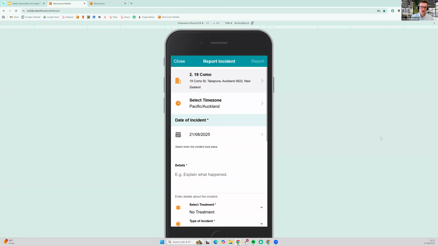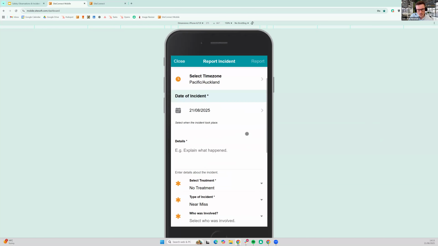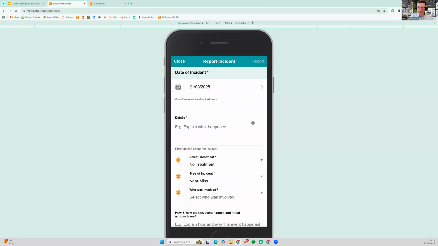In software, everyone talks about ease of use, and when they look for new systems, it being easy to use is always something that is at the top of everyone's priority list. With SiteConnect, we try to think of ease of use in the way of reducing clicks. So you'll see when it comes to reporting an incident, you've got your asterisks here.